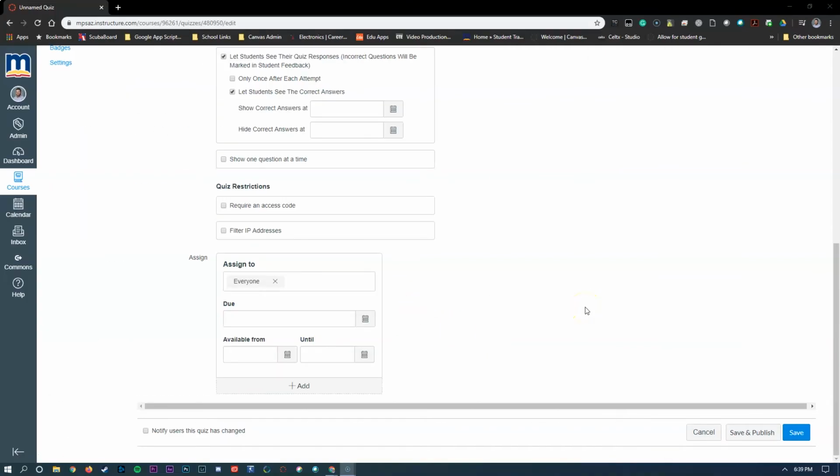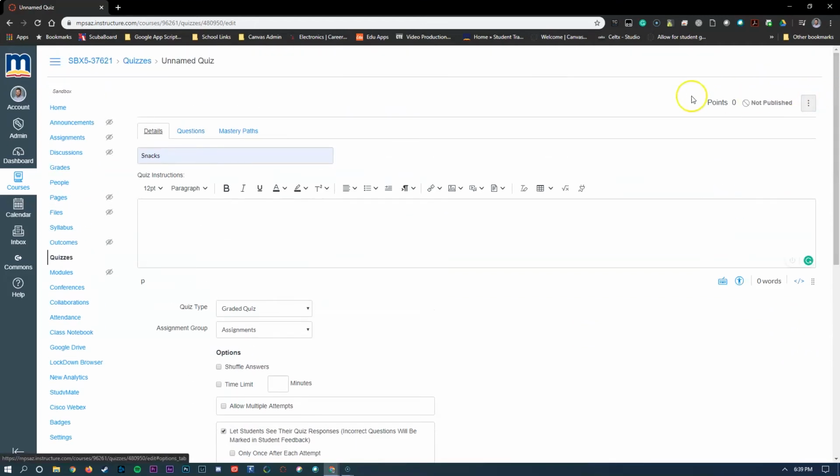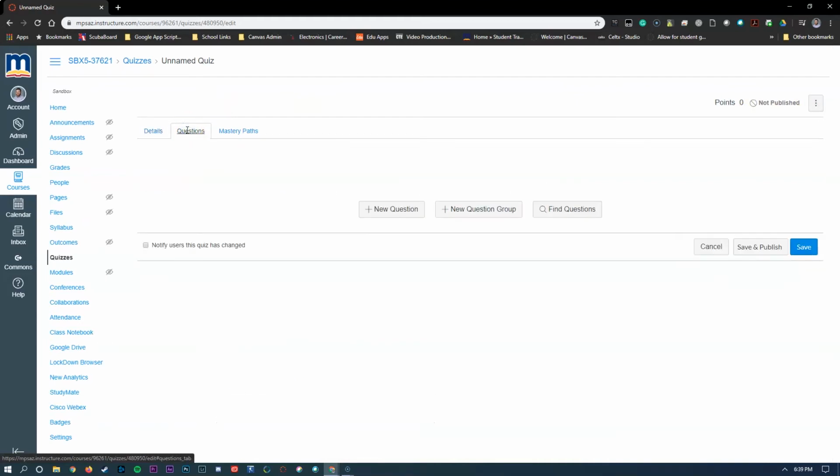Next, we're going to start creating our questions. So from the bottom of our details page, we're going to scroll to the very top of our quiz and click on the Questions tab located here. You'll notice there's 3 question options. Create a new single question, create a new question group, or we can find questions. Let's start off with creating a new single question.